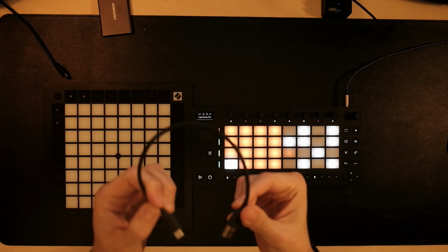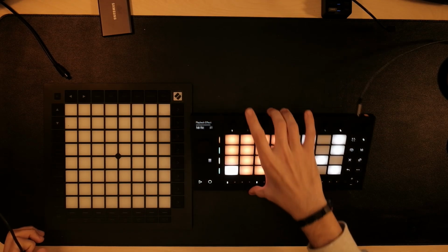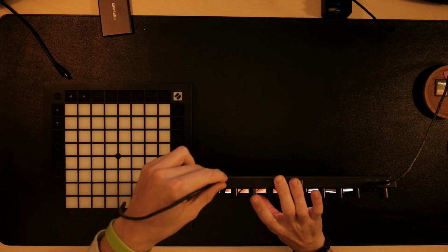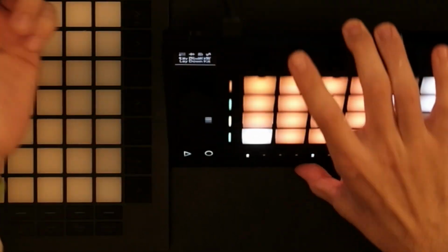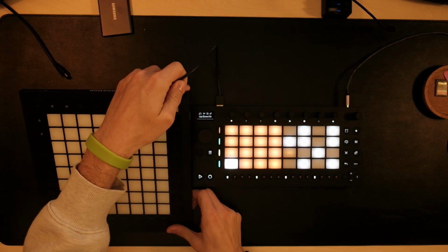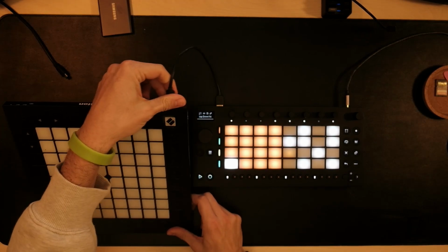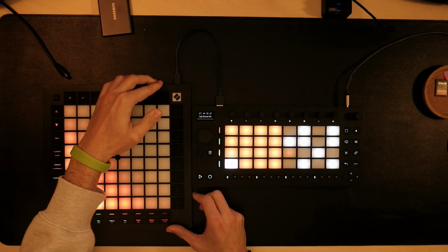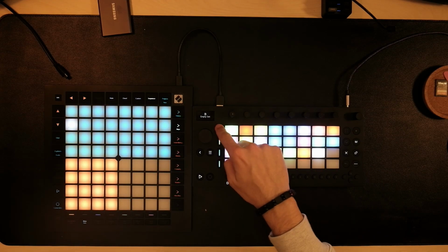And all you have to do is get one of these USB cables. Funnily enough, the USB port of the Ableton Move is on this side, and the USB port of the Launchpad Pro is on this side. So you can get a short, cute USB cable, and it just works very well. So what can you do with this? I'm gonna open a new project, and now I'm gonna show you what you can do.